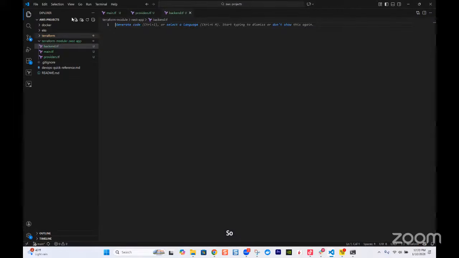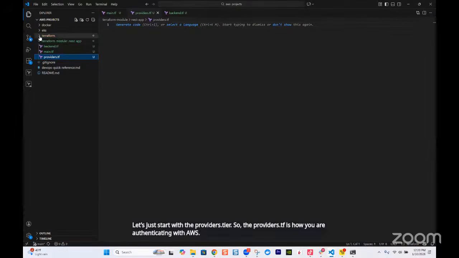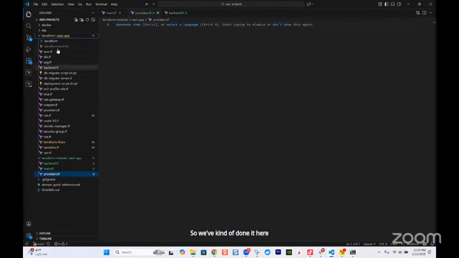So remember, this is now the application, the infrastructure that will call the module, right? So let's just start with the providers.tf. The providers.tf is how you are authenticating with AWS. We've kind of done it in this project, so we can just duplicate it here.